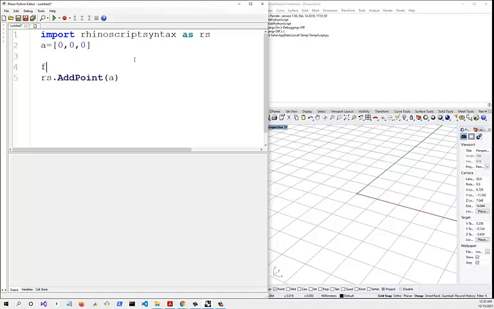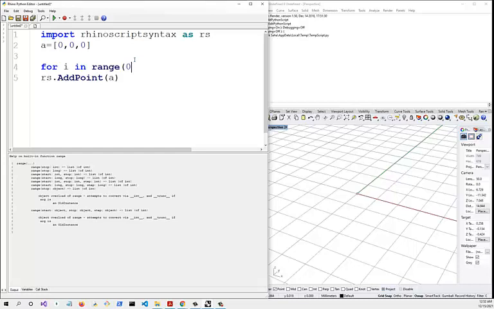Let's combine this with the for loop. So let's say for i in range 0 to 10. I don't have to put the comma 1 here, because if I don't use this comma 1, Python knows by default that it's going to increment the value by 1. And notice that I put the colon, and I haven't hit return because I need to have the indent. So now it's going to add the point a, and it's going to add it 10 times because I'm not changing a here.